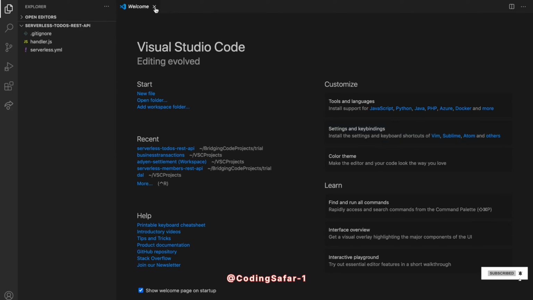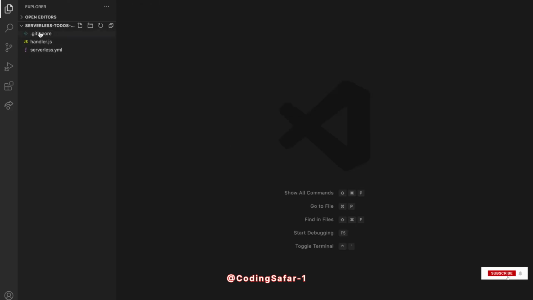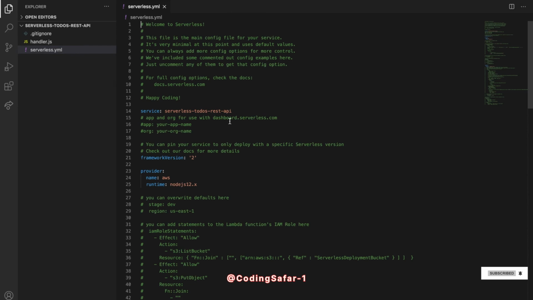And as you can see, here are the files that were generated for us by Serverless based on the template that we used, with the most significant file being the serverless.yml, where we will configure the AWS services that we want to use or involve for this app, like DynamoDB, and of course the Lambda functions that will process our HTTP requests.